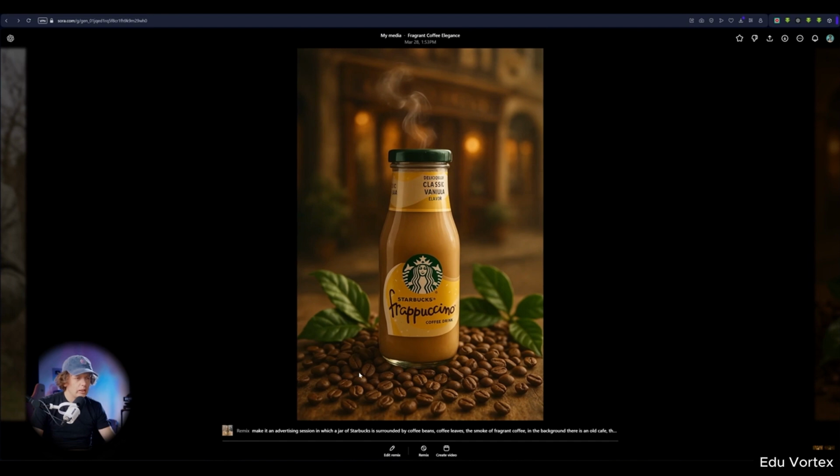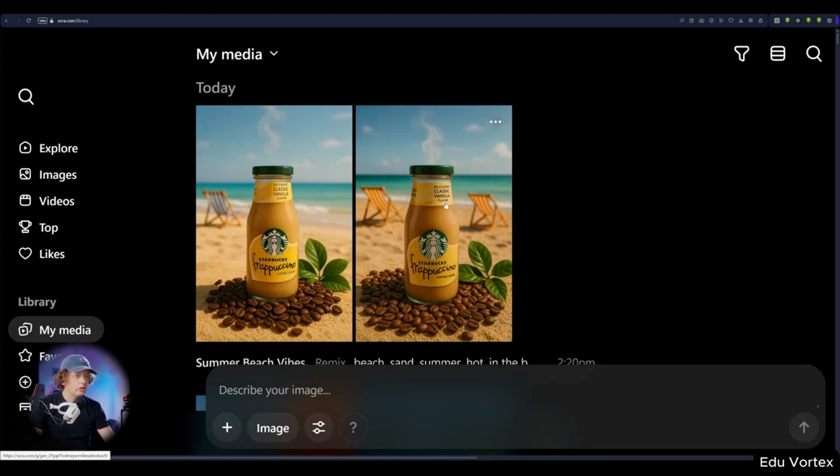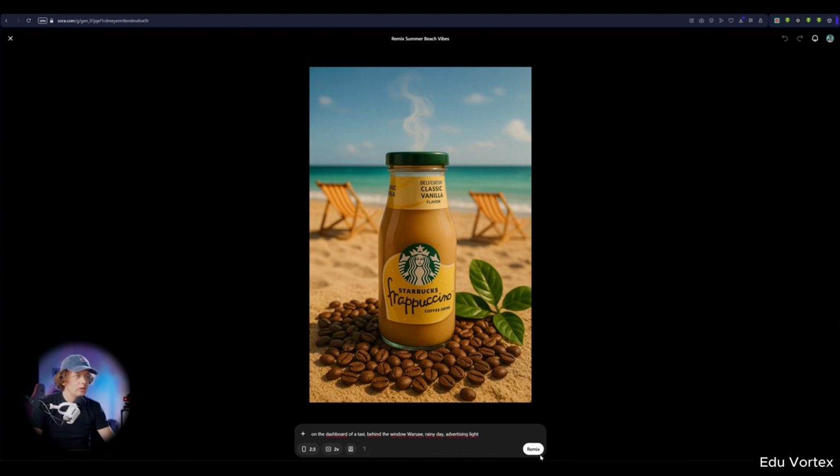Next, we're going to create another version from this image, but in a new setting. Click Remix, not Edit Remix, just Remix, and type your new scene, for instance, beach, sand, sunny, hot, whatever you prefer. Hit Remix again. The remix feature keeps the product exactly in place, but changes the environment. Download this version. Now repeat for another scenario.